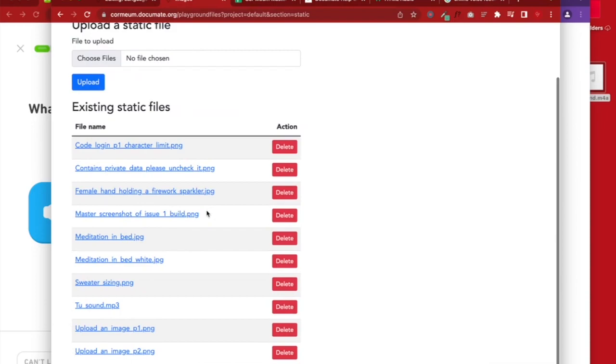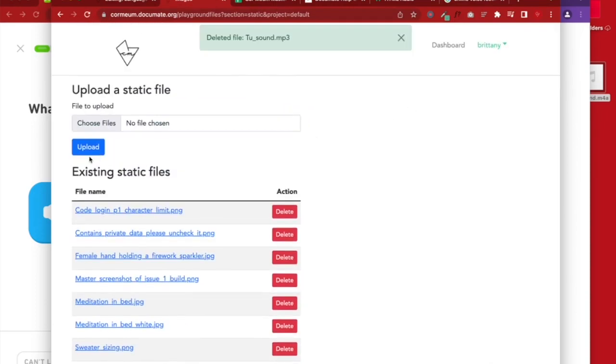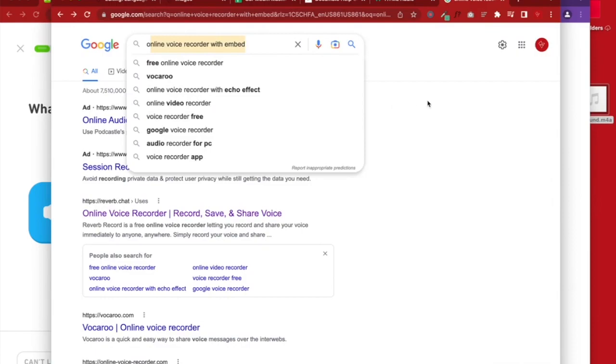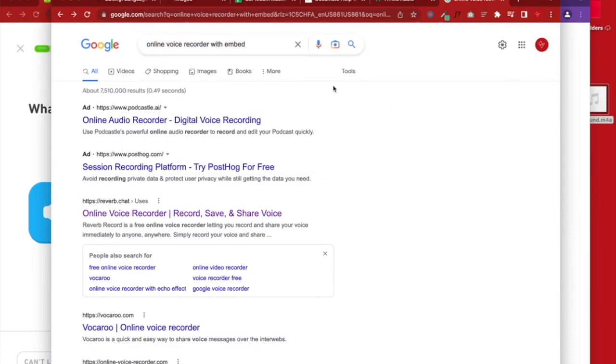I'm just going to delete this one here really quickly because it's not doing anything for us. I was thinking, what could we do instead of forcing this file into the build when it's not working? Maybe we can embed it if we could have some kind of online recording. So let's try to do it that way.